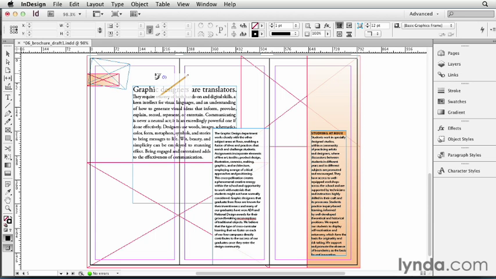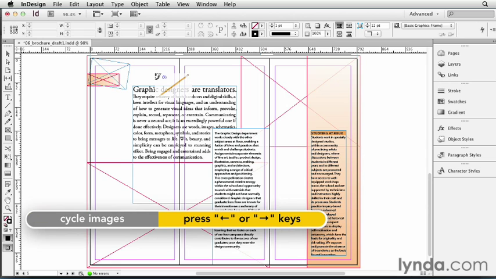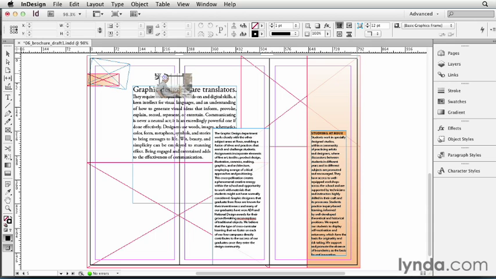In fact, I can actually move through those one at a time by pressing the left or right arrow keys on my keyboard. If I press right arrow, you'll see it switches to the next image. Press it again, and it goes to the third image. I can move through here until I find just the image I want right now.